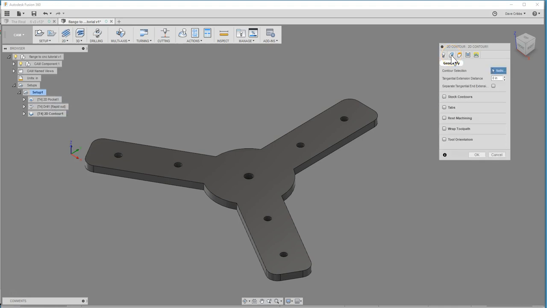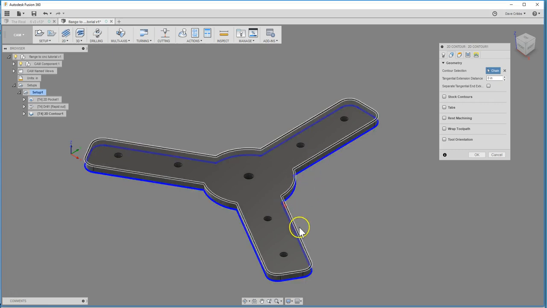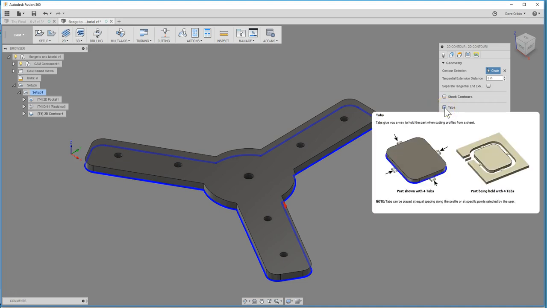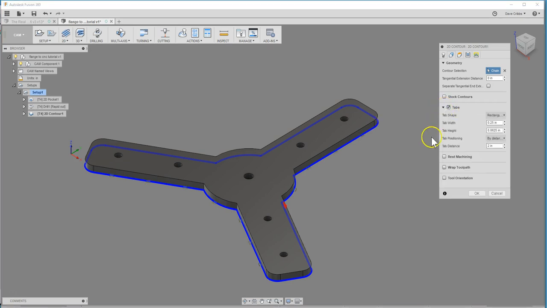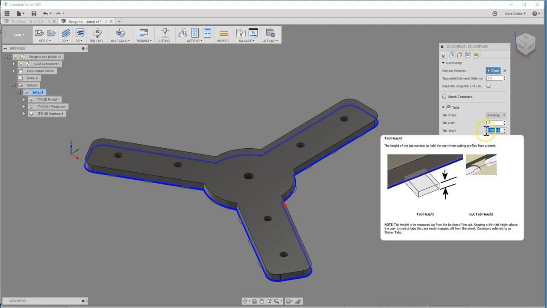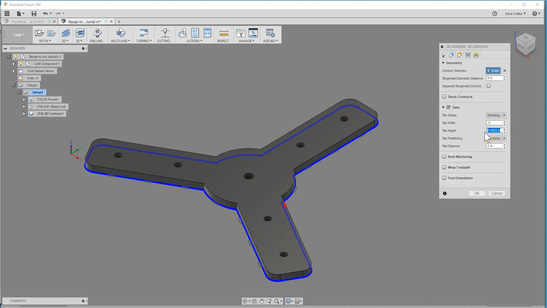When we come over here to select geometry, we want to select this bottom edge, and it highlights it in blue, and it tells us which way the router will travel. We do want to leave some tabs on here so that our piece does not come loose in the CNC router. The tab width, we'll change that to 1/2 inch.